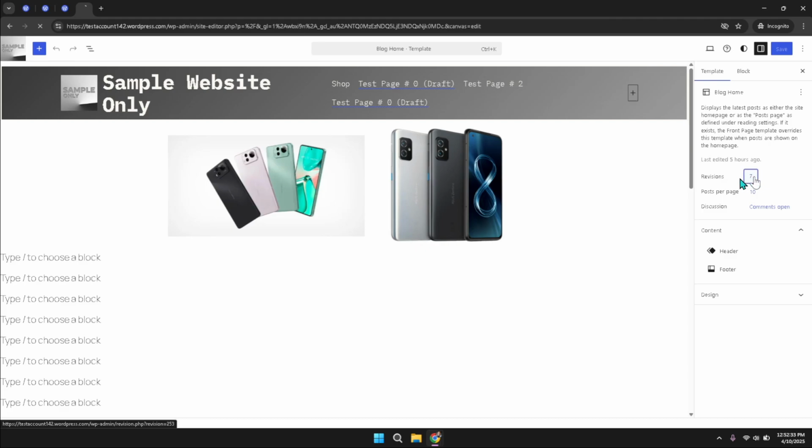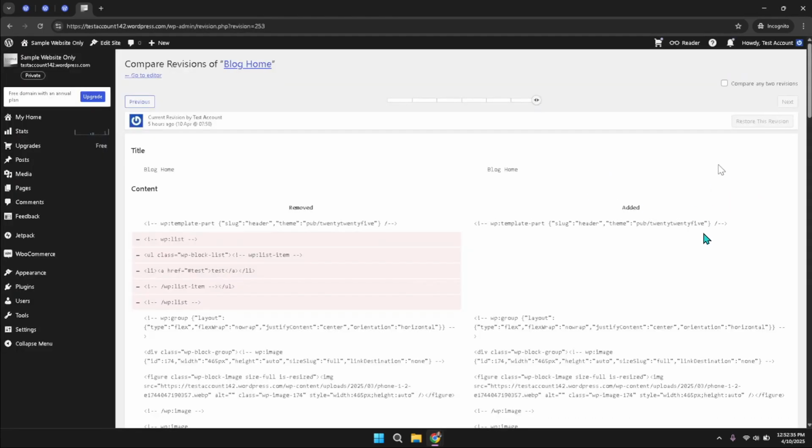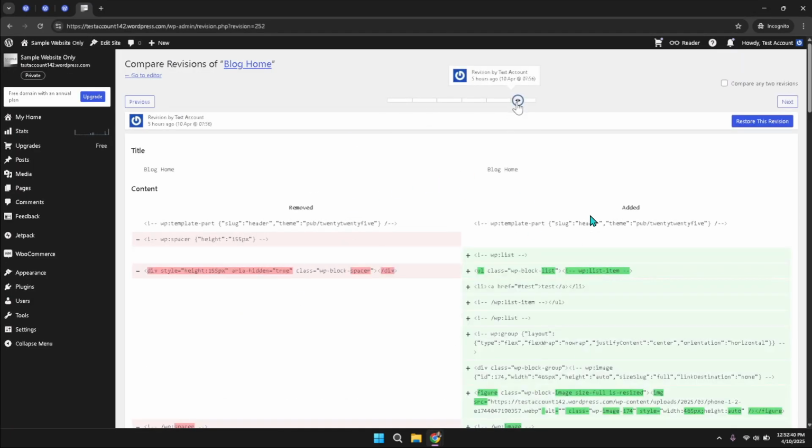Here, you'll see a list of all saved versions of your content. Each revision represents a moment when your page or post was saved or updated. This is incredibly helpful if you ever make a mistake or change something you later regret. You can simply review the list, compare versions, and restore an earlier one if needed.